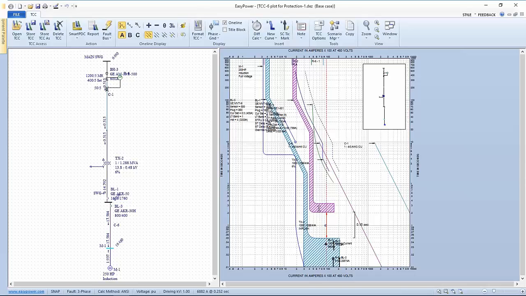I can do the same thing between the next breaker up and the relay. Select the relay, create the differential between the two, center it over my arcing current, and so now I can see what the difference is between the clearing time on the downstream breaker, the pickup time on the next breaker up, the clearing time, and then the pickup time on the relay above that.